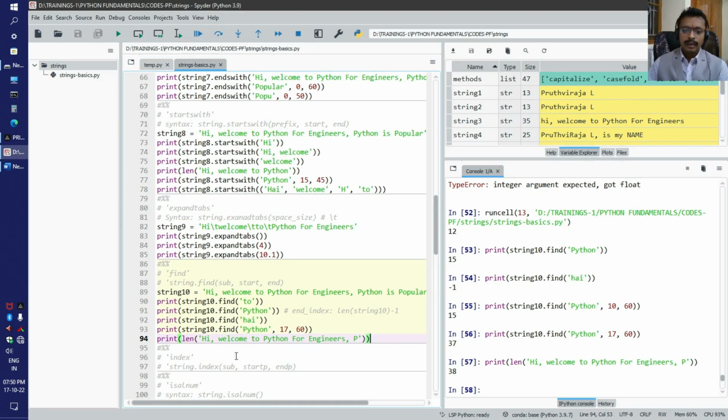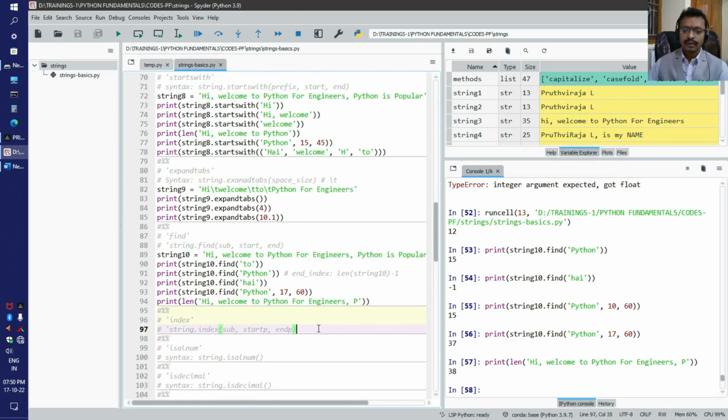Next we have the index method. This method allows a user to find the index of the first occurrence of an existing substring inside a given string.